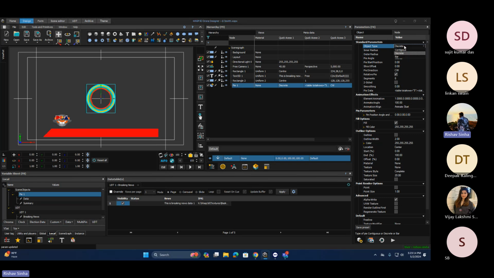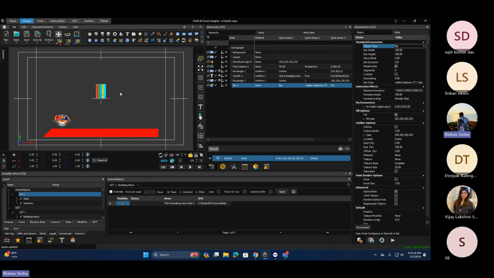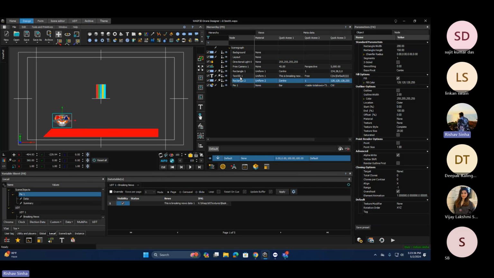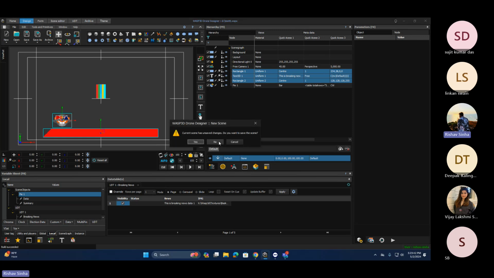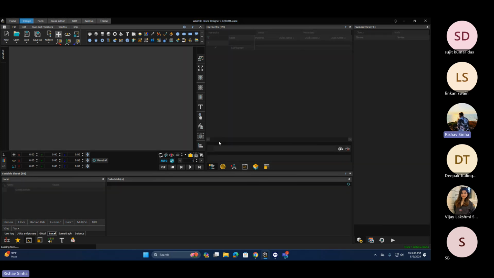If I change it to bar, you will see the bar. So we don't need to create anything manually now. Right now we can use just one pie object and we can just change it to bar, discrete or anything. The value can be used with the same UDT in all the cases. So I'll just use a new scene so that you guys don't get confused. I'll create a new scene.